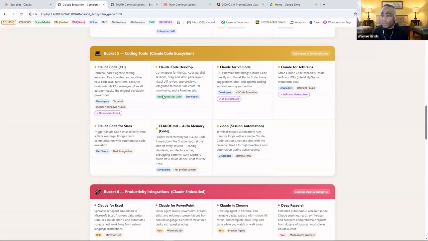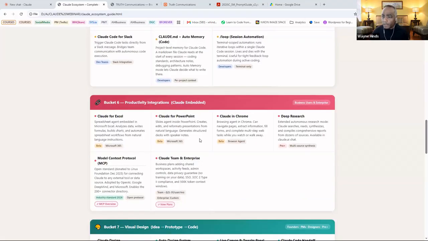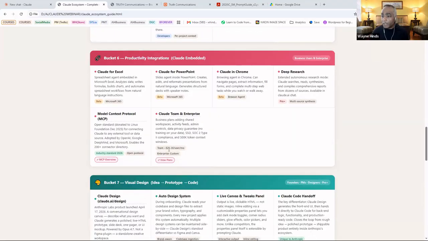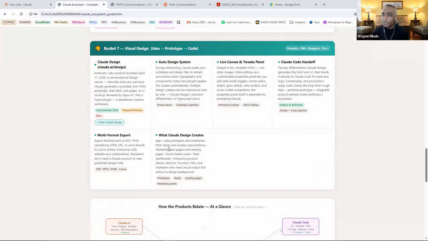And then you get into the coding tools, all right? This is higher, more technical, but this is incredibly powerful. And I said I'll go through these in more detail because there's so much in this world of Claude. And then the sixth is your productivity integrations. Again, Claude with Excel, Claude with PowerPoint, Claude with Chrome, Claude with your email. I mean, it really is fascinating what you can cover there. And then we get into the seventh bucket of visualization. Okay, and that's where you get into Claude design and some of these others.